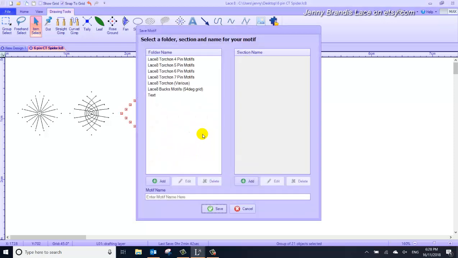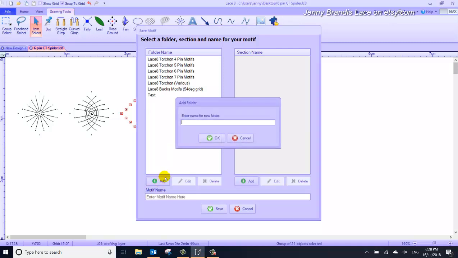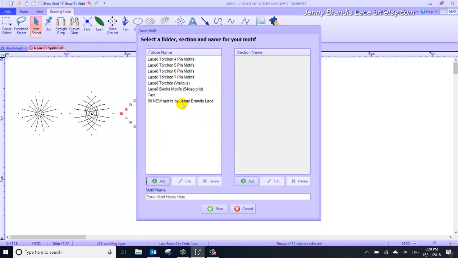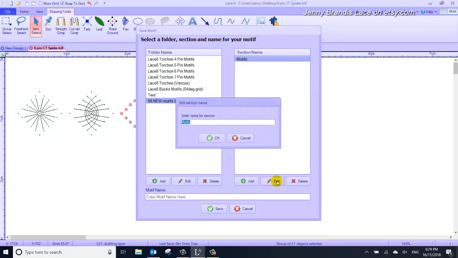For the first time you add a motif, it is necessary to decide where it is going to be stored. In this case, I will add a new folder named 99 New Motifs by JennyBrandisLace. Then click OK. Select that folder, then I'm going to rename motifs to spiders. To do this, click on Edit, enter the new name before clicking OK.